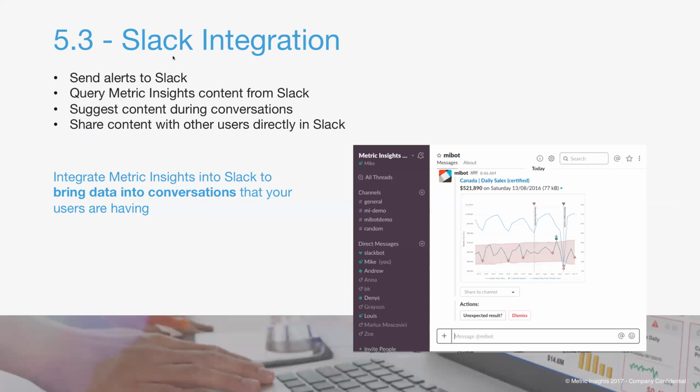And we'll go through each of these, but the ability to send those alerts that we were looking at in the first instance directly to a Slack channel. So, we can do email, we can do to the phone. You can now also send those to Slack. The ability to query the Metric Insights content, so what you see through the portal directly from Slack itself. And also the ability for Slack to suggest content that we have within the portal as you're collaborating with other users, and we'll show examples of all three of these.